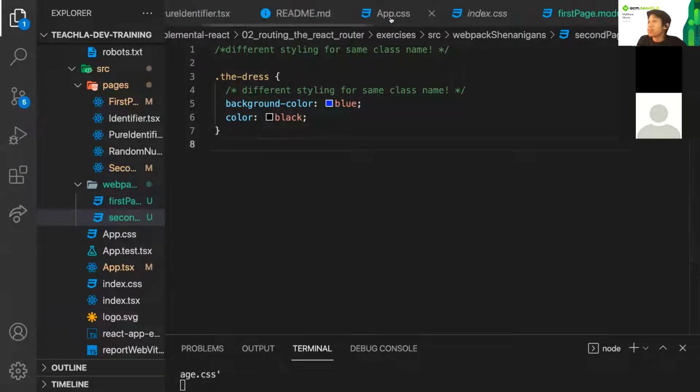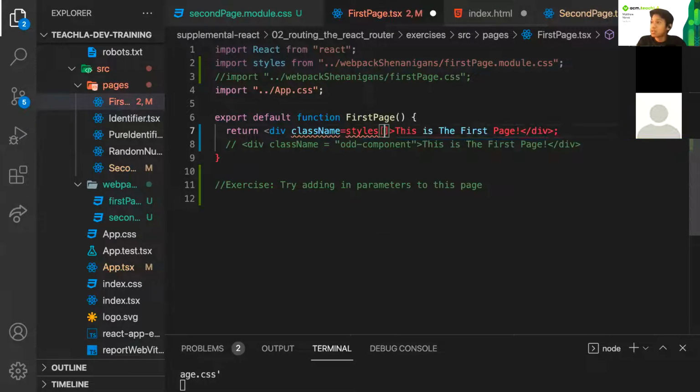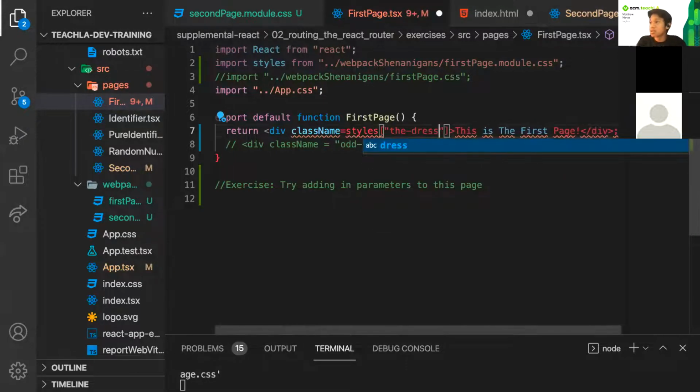And then inside of our first page, which is right here, instead of just importing the CSS file, we're going to import a style object from our module, because what the module does is that it allows us to import it in kind of like an object. Then we'll change class name to styles.address, like so.